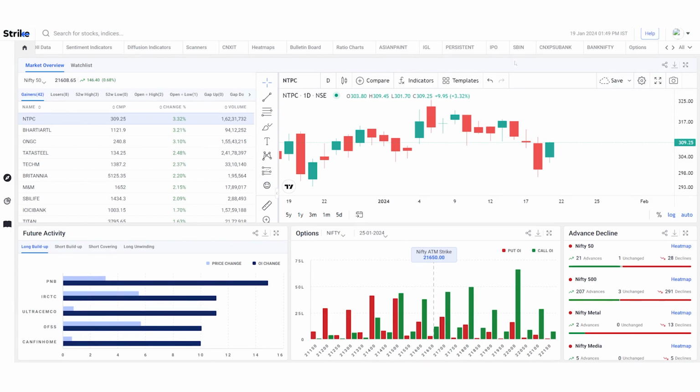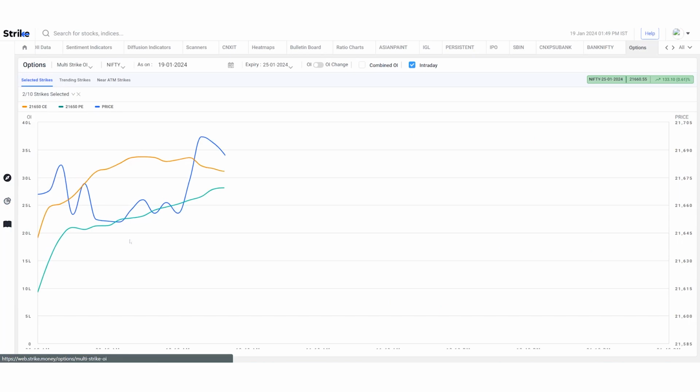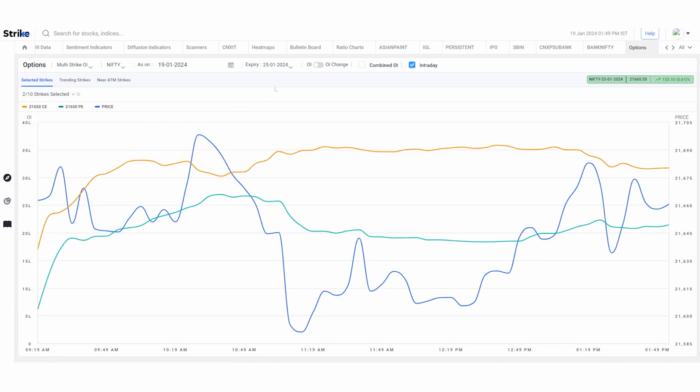In today's video we are going to discuss a very important tool for option traders, that is multi-strike open interest. We have recently launched the options module in Strike, within which you can see various tools. So I'm going to cover multi-strike open interest today.